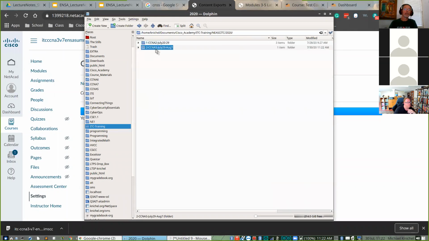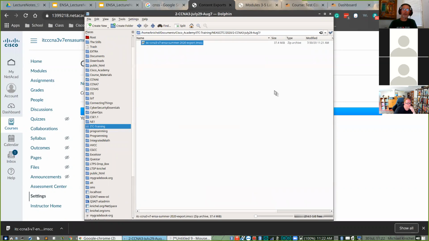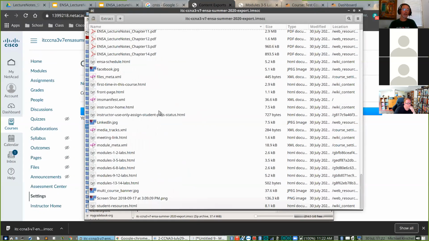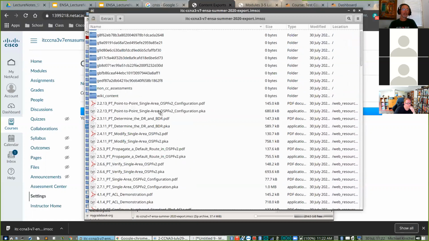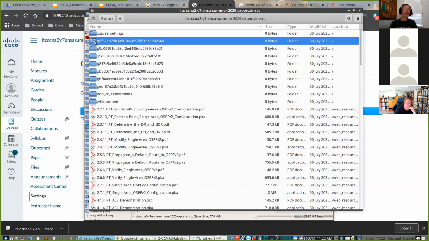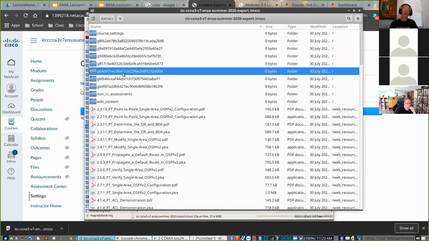Go in here. There's the course. It's an IMSCC file. If I were to open it with my archive manager on Linux, I don't know if Windows will open this. It's just a whole bunch of gobbledygook, right? But here are all of the PDF files that I've uploaded. These are probably UUIDs or some kind of hash that points to folders. And if you open the folders, it doesn't seem to open them.